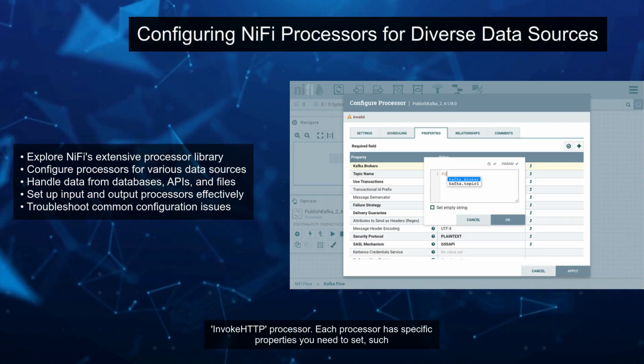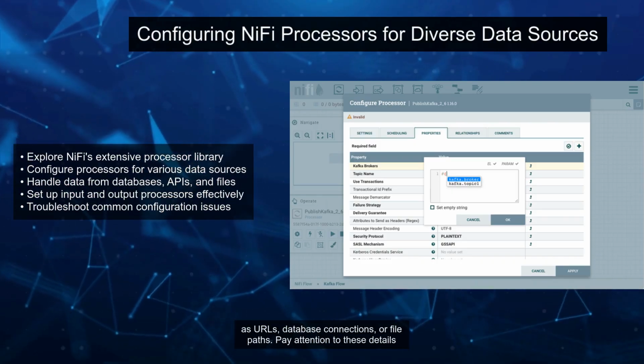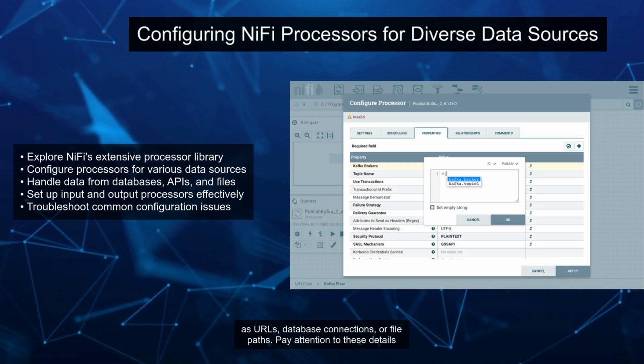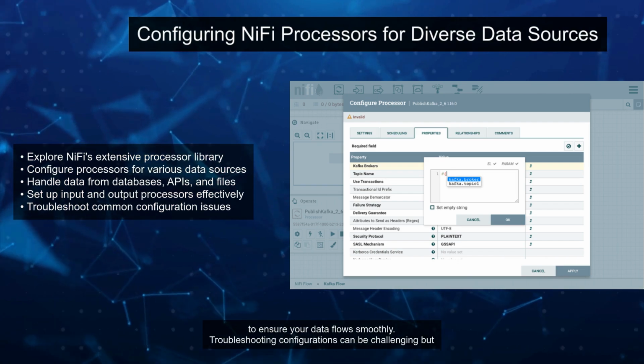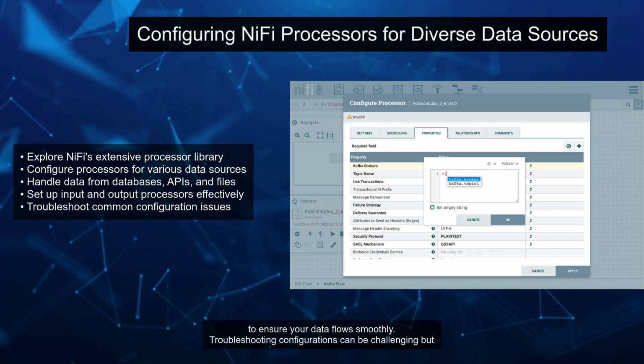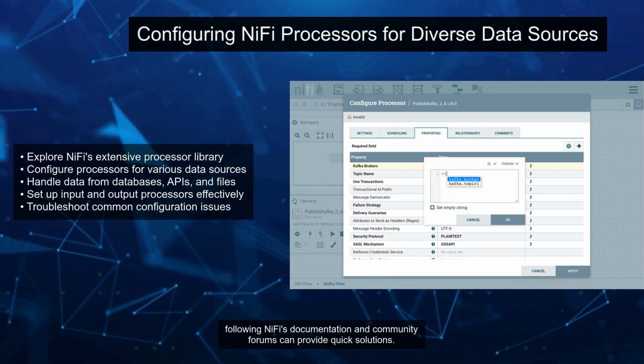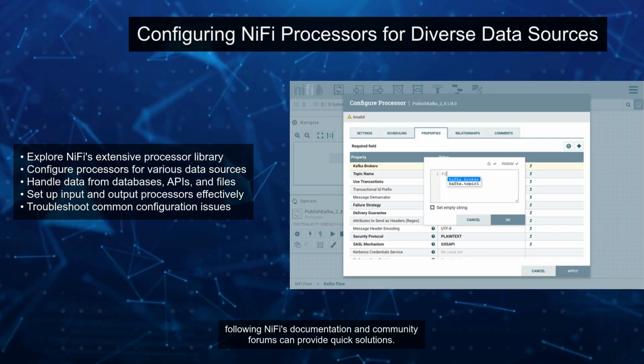Each processor has specific properties you need to set, such as URLs, database connections, or file paths. Pay attention to these details to ensure your data flows smoothly. Troubleshooting configurations can be challenging, but following NiFi's documentation and community forums can provide quick solutions.